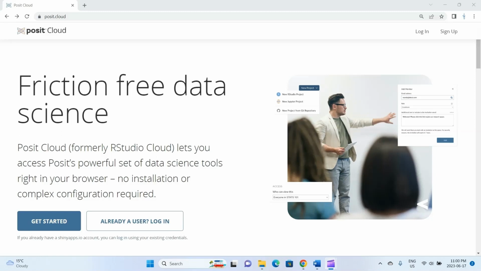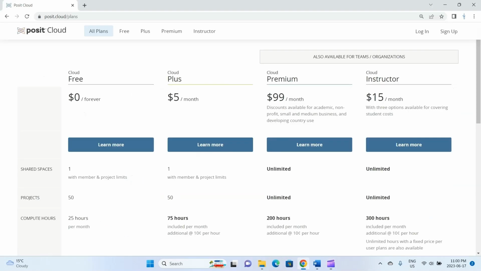You need to create an account in order to access Posit Cloud. We'll do this by clicking the Get Started button to your bottom left, and it should show you its different plans. There's a free version, and then there's different paid versions, but we're mostly interested in the free version. There is a limitation I want to point out for the free version. You get only 25 compute hours per month. And for this course, I think that should be enough. But if you're looking to do more with R, then just keep that in mind. You only get 25 hours per month.